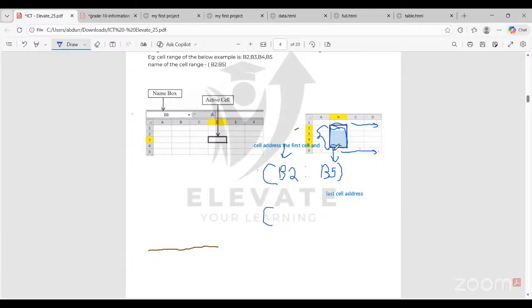The first cell that is highlighted is B6, and the last one is D6. You have to put a colon like this. So the first cell address and the last cell address. The speciality of a cell range is you do not put the cell address of the cells in between, only the first and the last. So this is how you write the cell range using the cell addresses.